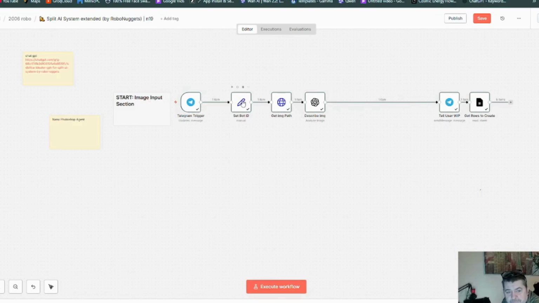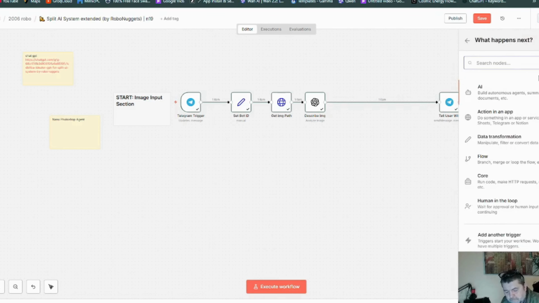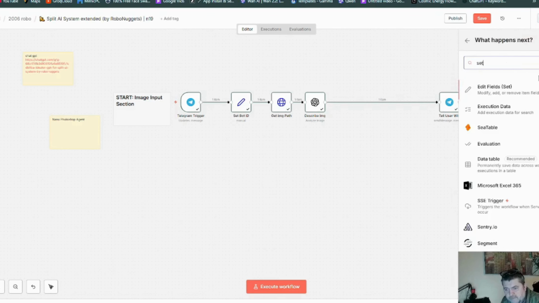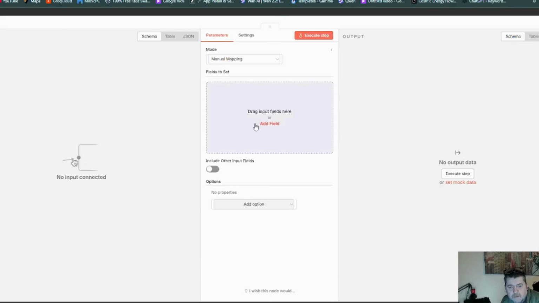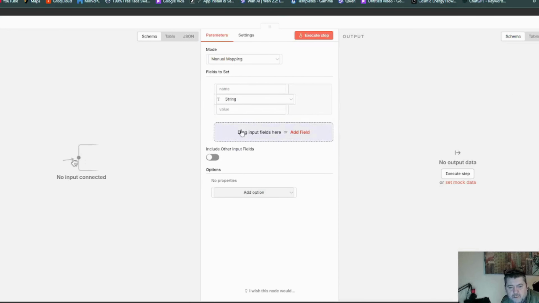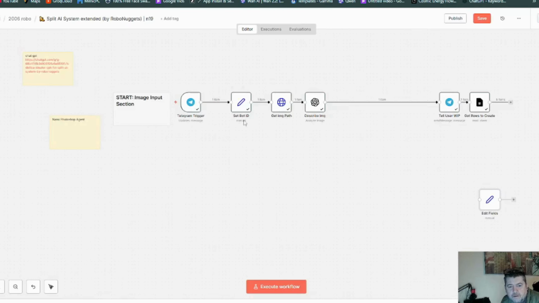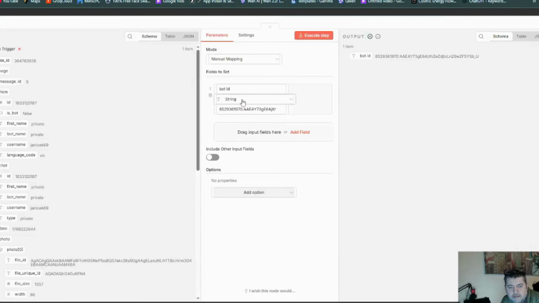Set up your set ID. In fact, when you go there, you just get the ID. Edit field it would be, I would believe, is that one. Edit field set, manual mapping, add a field, and you just put your string there. So when we look at our field here, bot ID, and it's a string, so you can change that to whatever you need to do. Just a basic string, and then the ID of your Telegram account.